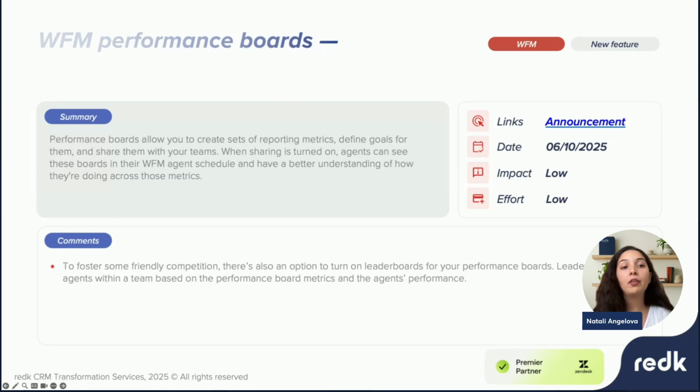New feature: Workforce Management Performance Boards. The performance boards allow you to create sets of reporting metrics, define goals for them, and share them with your teams. When sharing is turned on, agents can see these boards in their workforce management agent schedule and have a better understanding of how they are doing across those metrics. To foster some friendly competition, there is also an option to turn on leaderboards for your performance boards. Leaderboards rank agents within a team based on the performance board metrics and the agent's performance.